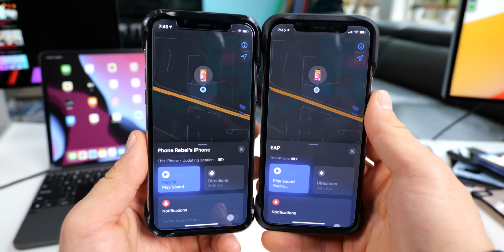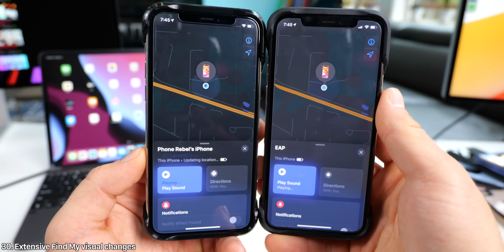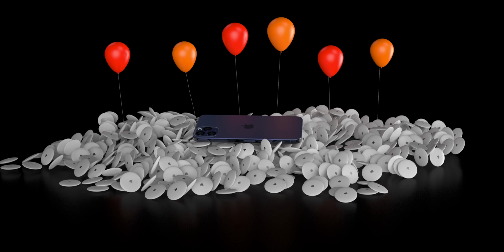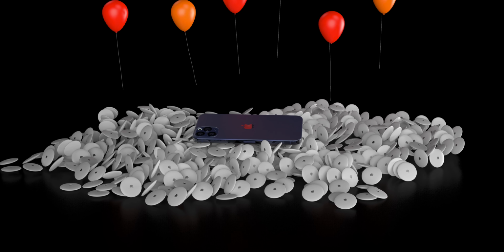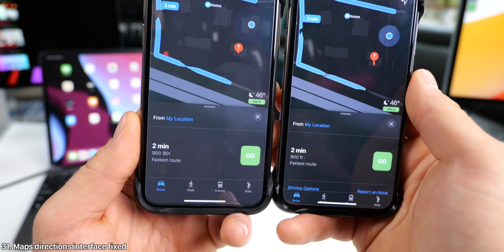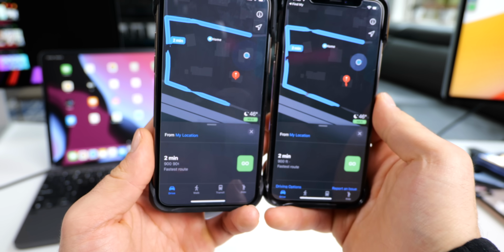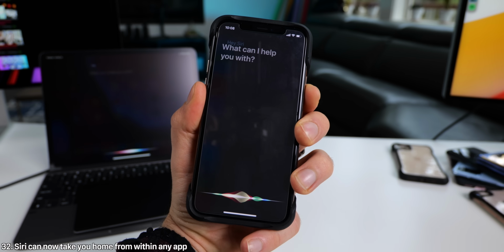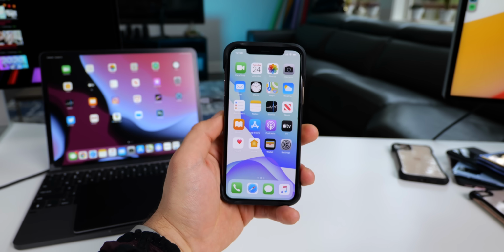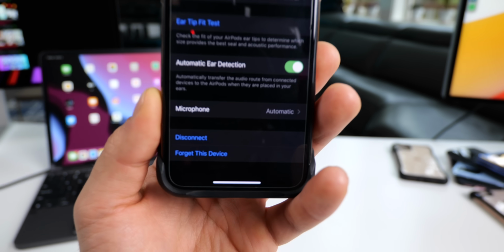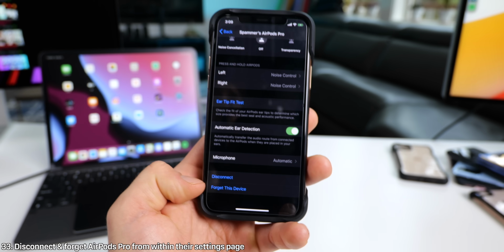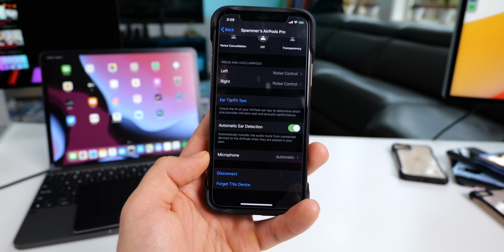And Apple has made extensive changes to the Find My app in 13.4, clearly preparing it for the new Apple AirTags. A lot of the icons are updated, new ones, and things are just looking a little bit cleaner. Apple has also fixed the interface for getting directions in Maps, now cleaner instead of having all this junk on the bottom. And Siri can now take you to the home screen from within iOS 13.4. That's a new feature. Also starting with iOS 13.4, on the bottom of your AirPod settings, you now have the option to disconnect or forget this device. So Apple just consolidating those settings into one place.